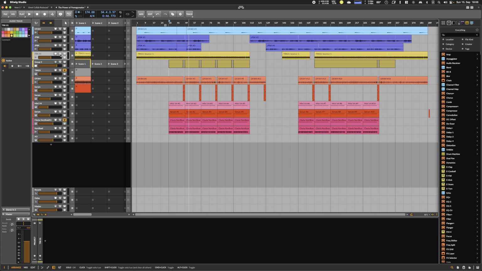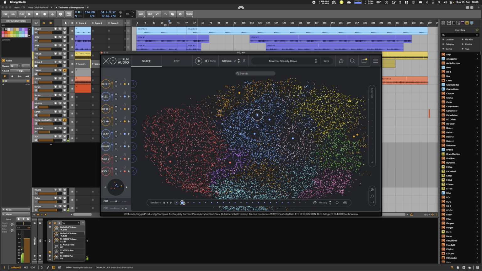So check this out, here you can see basically all kicks, then here all the snares. Right, and you realize that, say for example this sound, you want to see similar sounds.